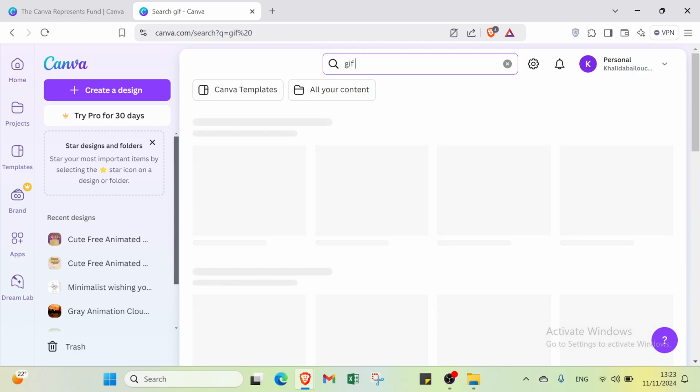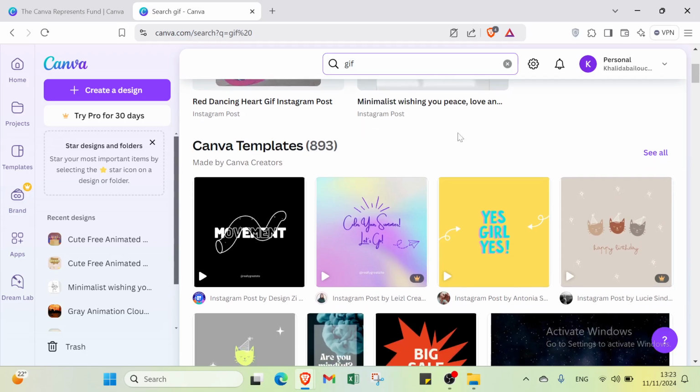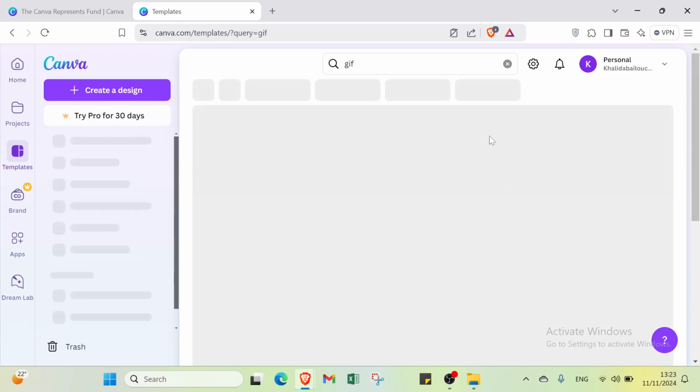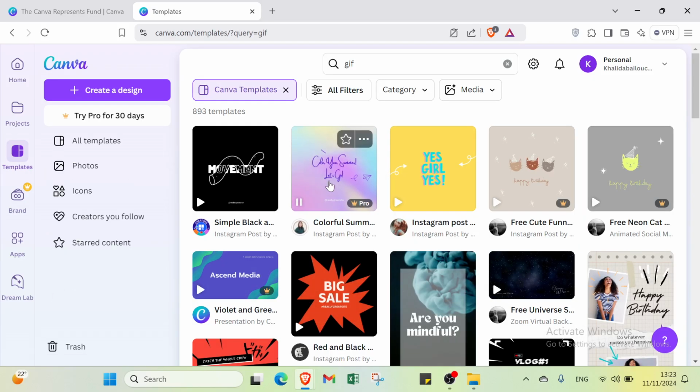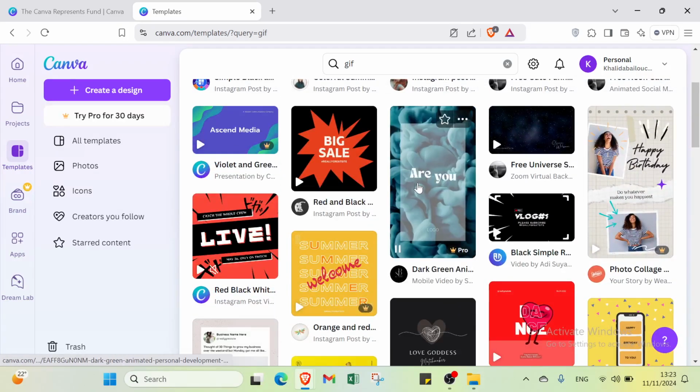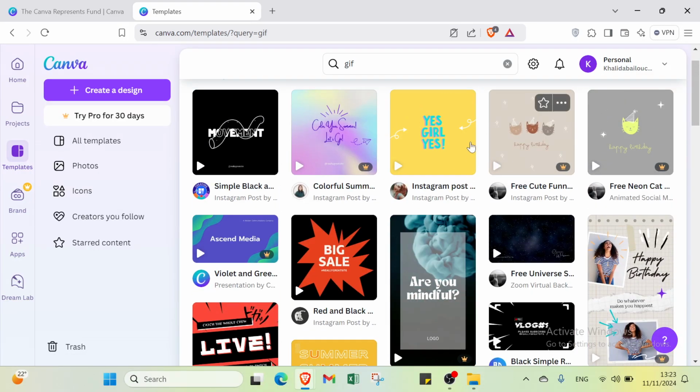I will just search for GIF. Right, so let's scroll down and then we'll click on see all. Here we have our various templates as you can see. Right now we'll select one of these templates. As you can see in the top left, we have 893 templates. You just have to select one of these. So for example, if we scroll down, we'll find the various templates, the pro ones and the free ones.